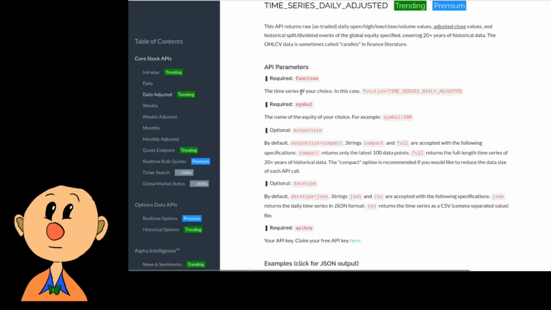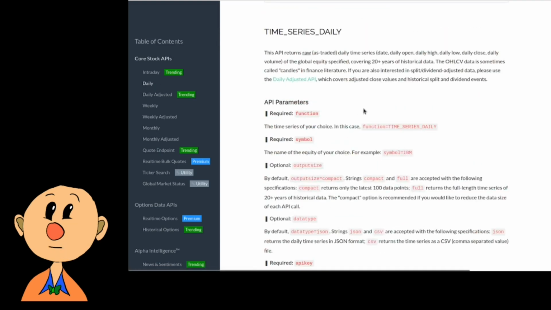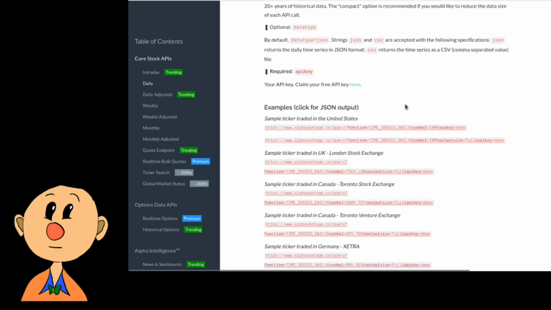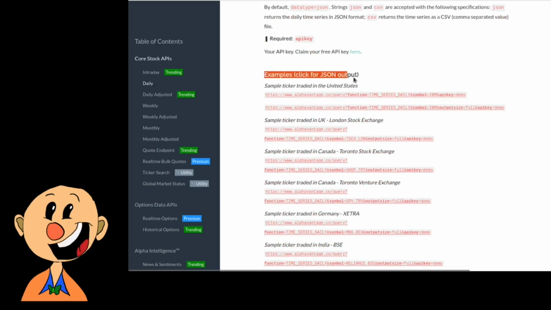So I don't know what this is. This is adjusted. Well, what does this say? Okay, it's the raw trading data for the daily open, high, low, close, and volume, and then the values are adjusted for the real close. But you know what? Let's just stick with daily. We're going to make it as basic as possible. And then if we scroll down, it's going to give us an example, and it looks like all of these examples are in JSON format.